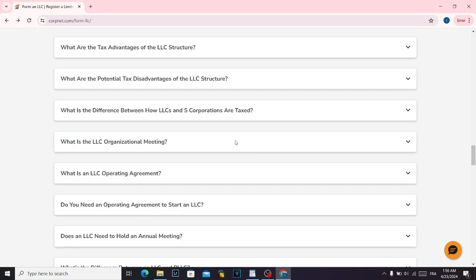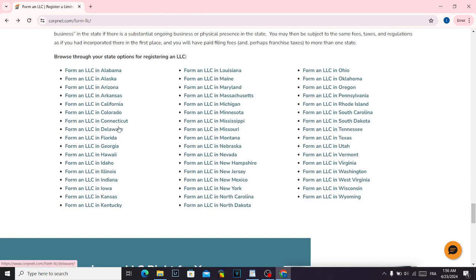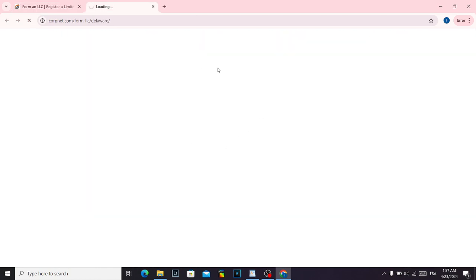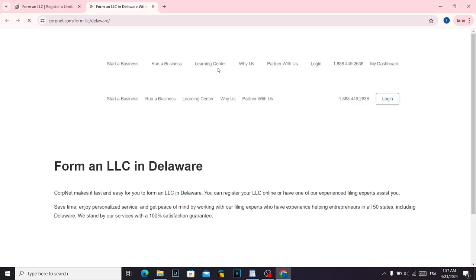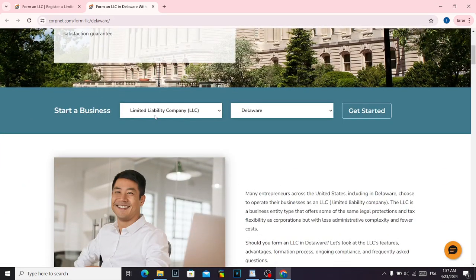Scroll down on the website until you find this page right here, and then search for Delaware right here. As you can see, click on it. It will take you directly into this page. Now all you want to do here is scroll down, make sure it's LLC Delaware, get started.